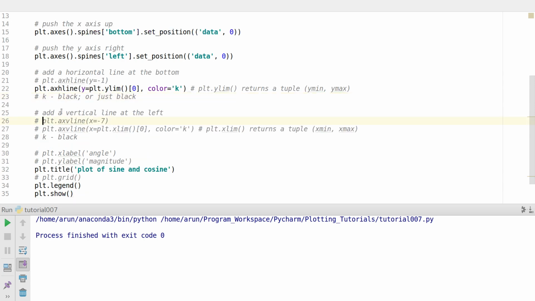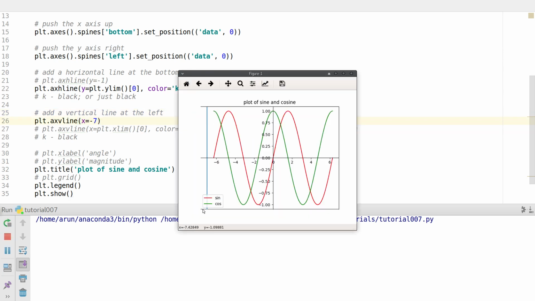Similarly, there's a twin command for this. This is called axvline, which helps us to draw vertical lines. So let's draw a vertical line towards the left. If I put x equals -7, check this out. There is actually a vertical line at the x equals -7 coordinate.